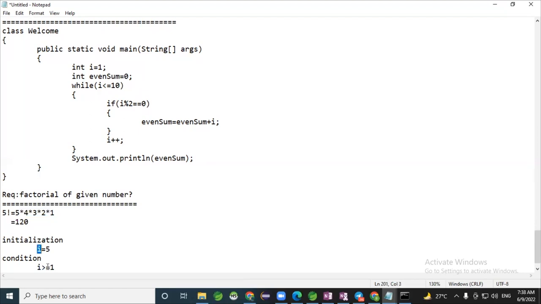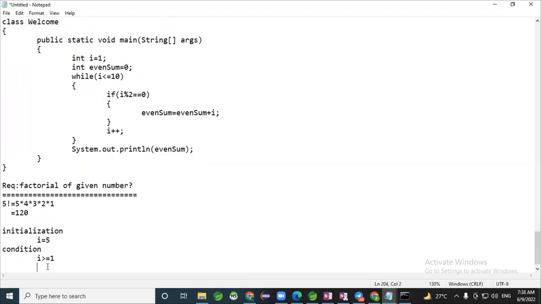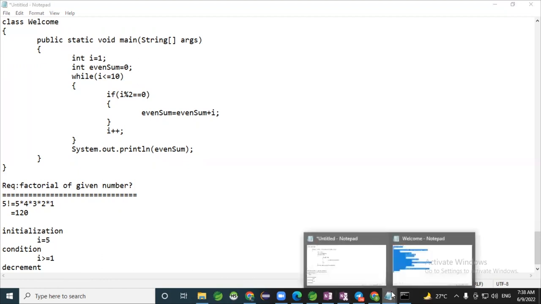Initial point is what? 5. Yes, you are taking the 5. Decrement or increment? Decrement. This is also fine. Or you can take starting from 1 and then I less than equal to 5, i++. That is also fine. Okay, super.